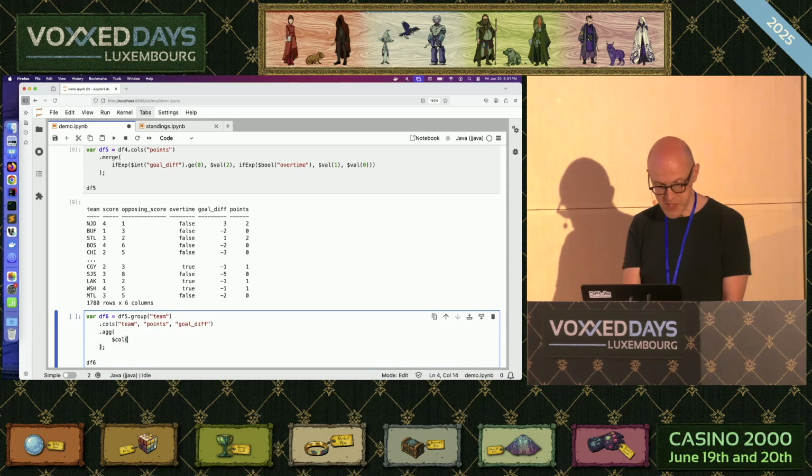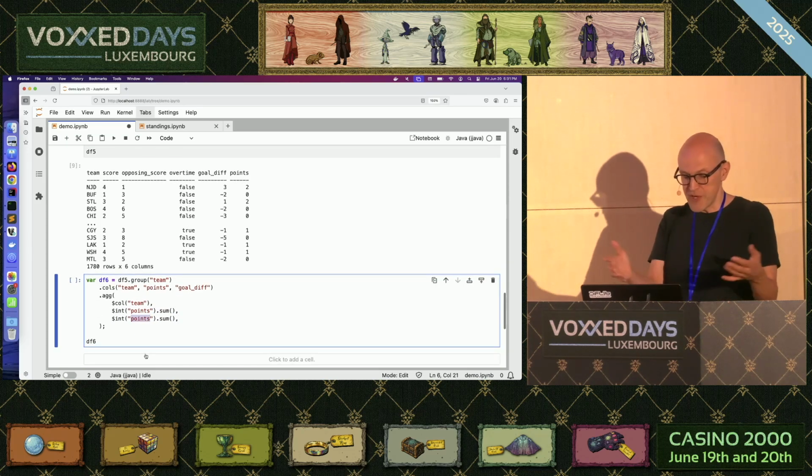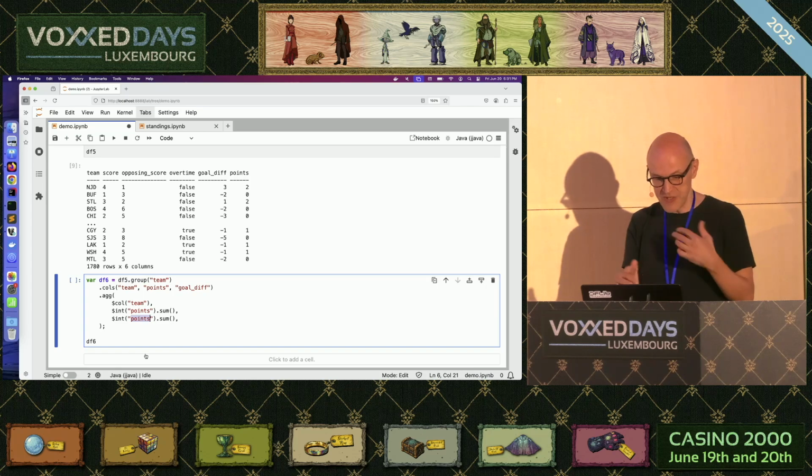So for the teams, there's nothing to aggregate. We just say team. For the points, we do int points sum, and the same thing for goal differential. So it's very simple. Again, if you work with SQL, you should recognize all this, not the syntax, but the kind of the idea.